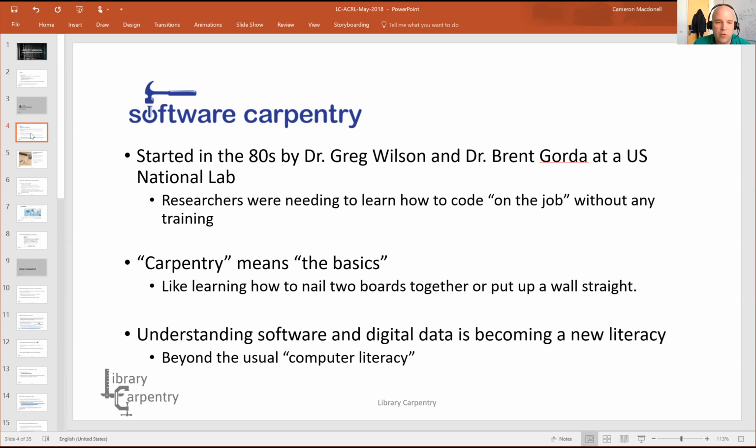And so the term carpentry really came from the idea of just teaching the basics of, if you own a home or some kind of building, learning how to nail two boards together or put up a wall straight, which are useful basic skills. That's where the term carpentry came from. And Software Carpentry understands that software and working with digital data in a really effective way is becoming the next form of literacy.